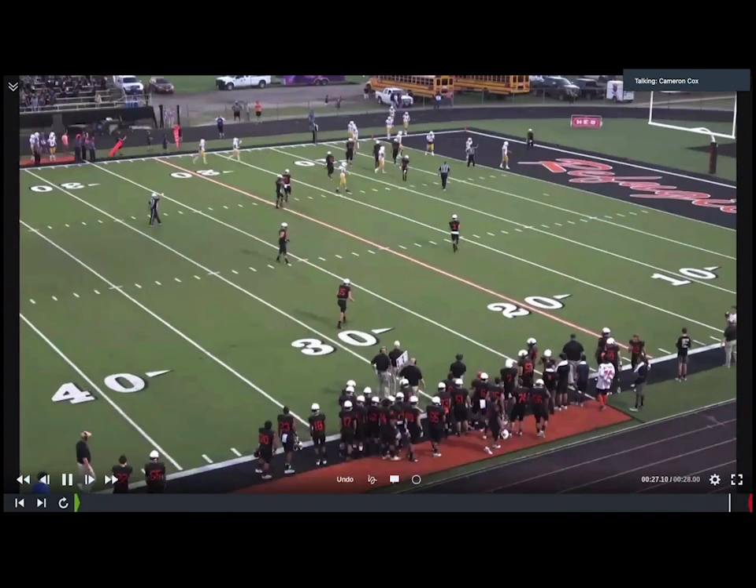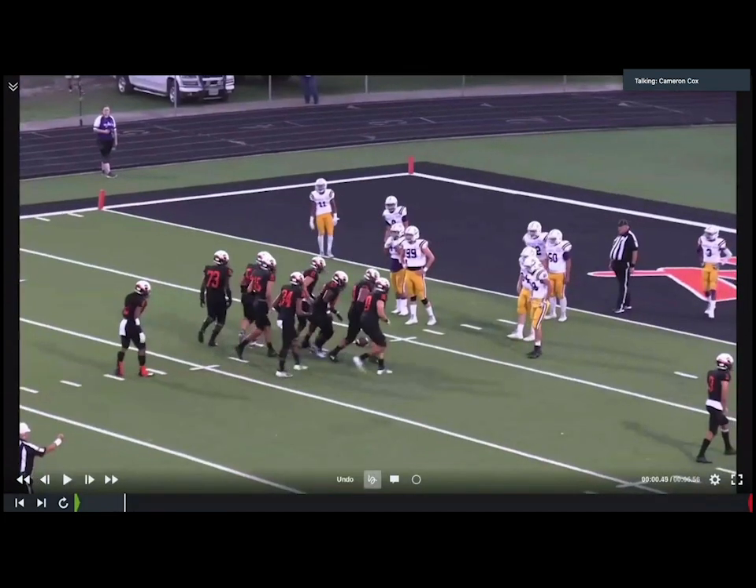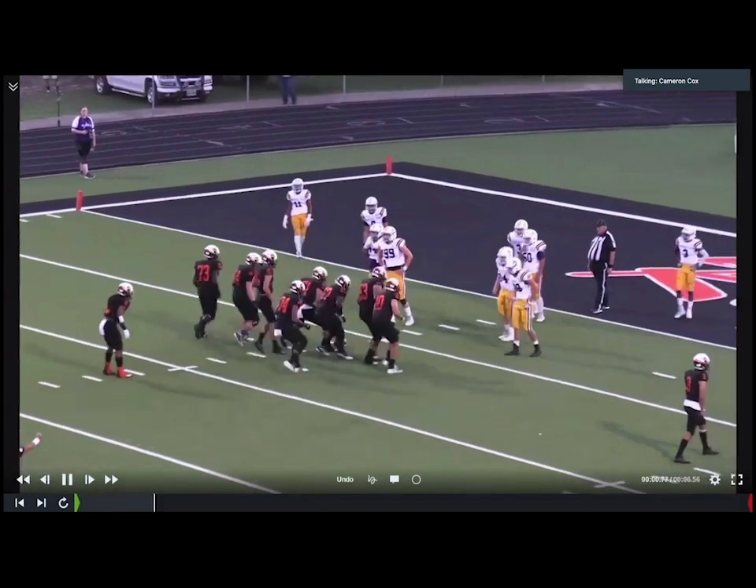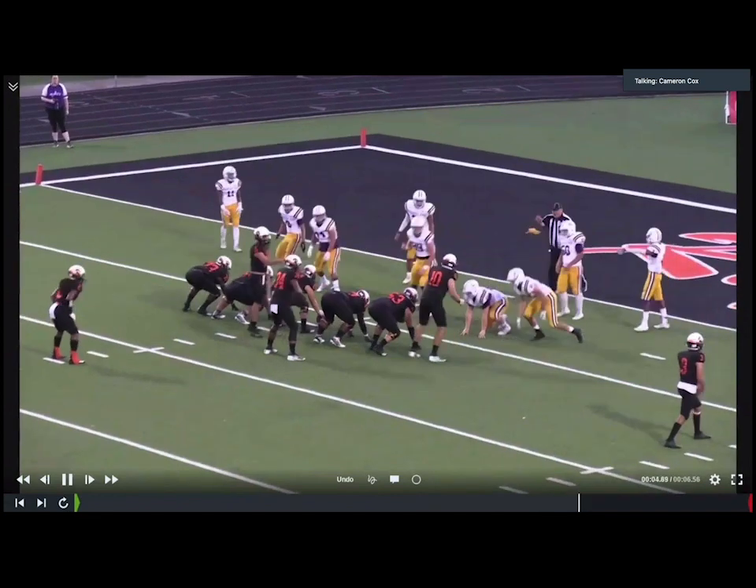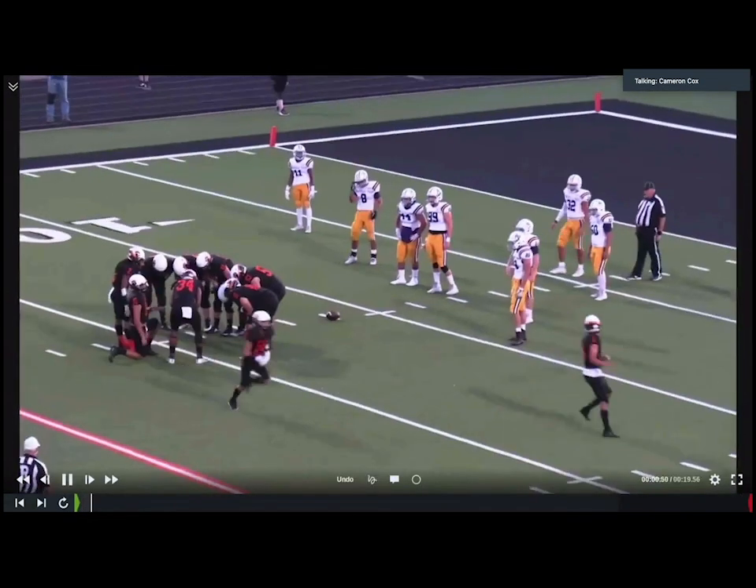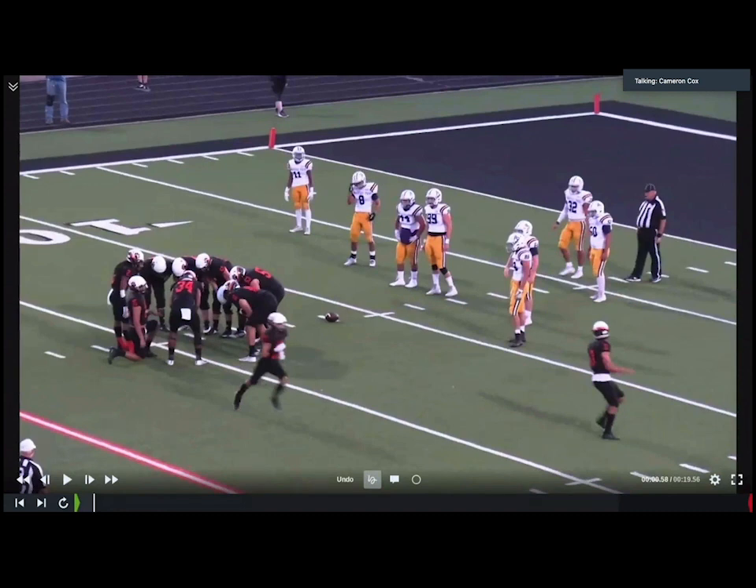So we've gone run pass option, run pass option, buck sweep for 3 first downs in a row. Now, like I told you, you're going to see the bumps in the road. This is our sugar huddle package, okay? We end up false starting. This is the 3rd game of the year. Our sugar huddle package is not as fast as it needs to be right here.